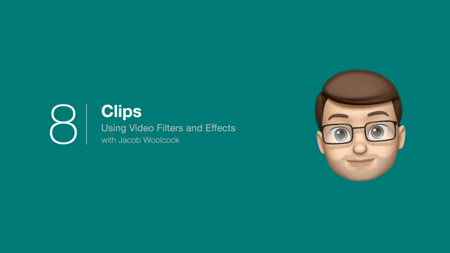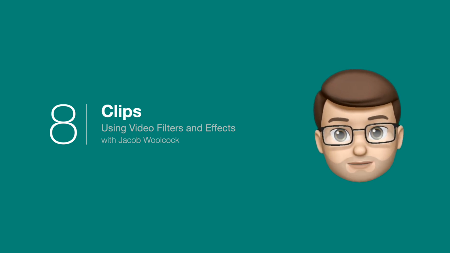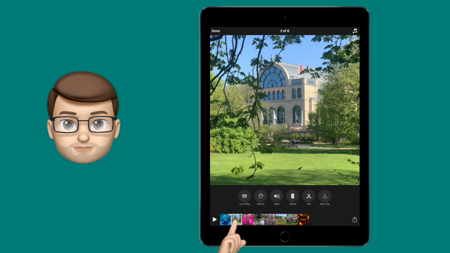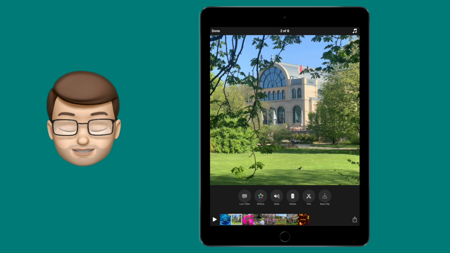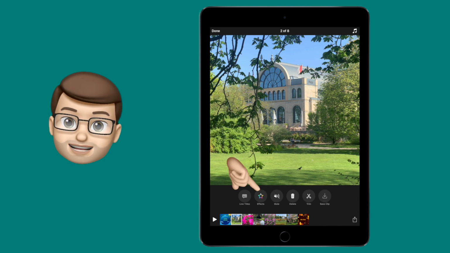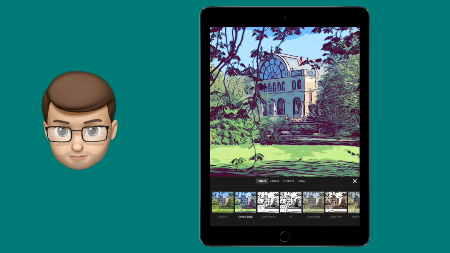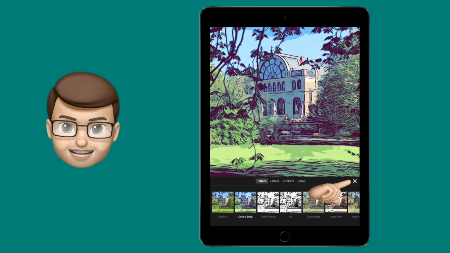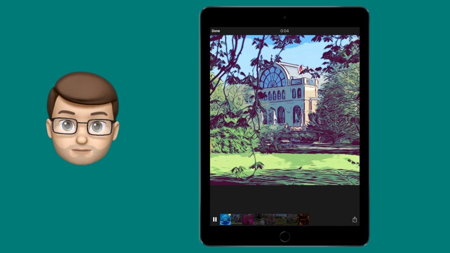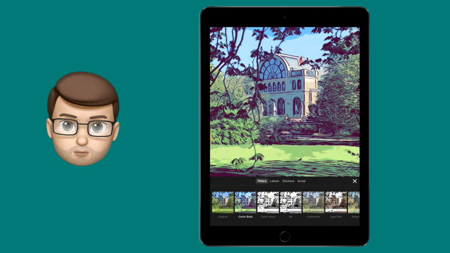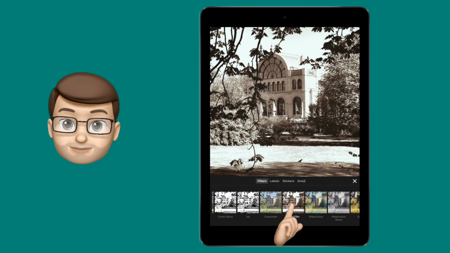One of the most fun features in Clips is being able to apply filters to your videos to completely change the look of them. Tap on the clip you want to change and press the colourful effects star in the middle. At the bottom of your screen you'll now see a variety of filters. Tap on one to preview it at the top, and if you press the X button on the right hand side, you can then watch your clip with this filter applied and watch it come to life.